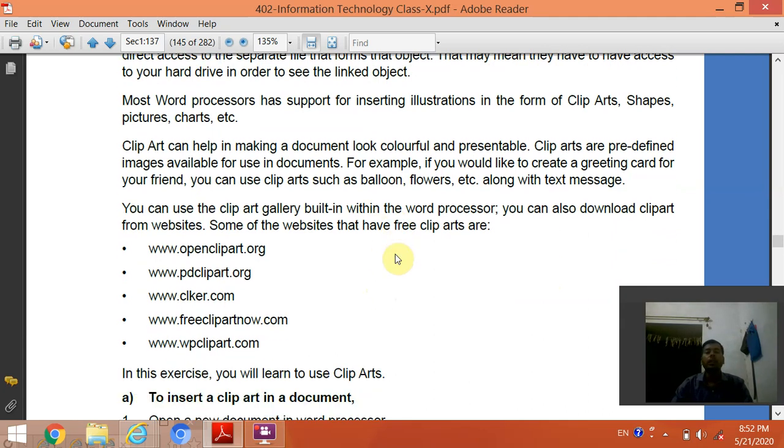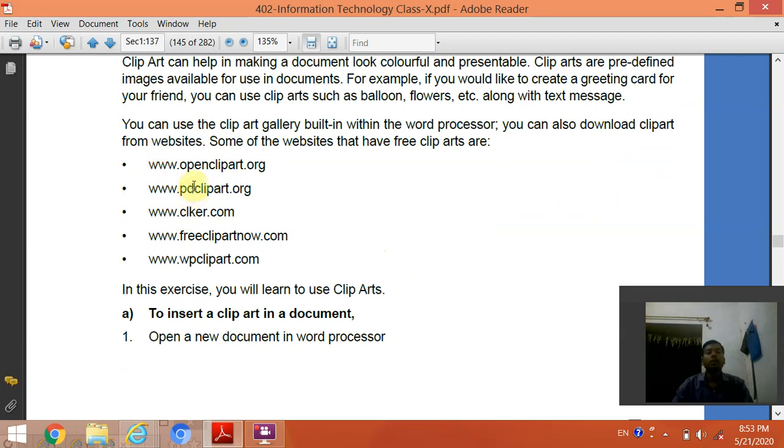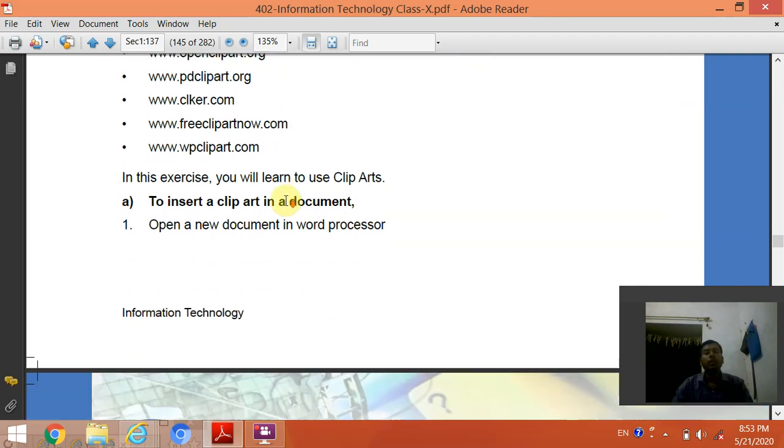Clip art is a special feature provided by Microsoft Word, where we can insert pictures, shapes, drawings in a current document. Here some websites are given. You can use these websites to download these types of pictures.